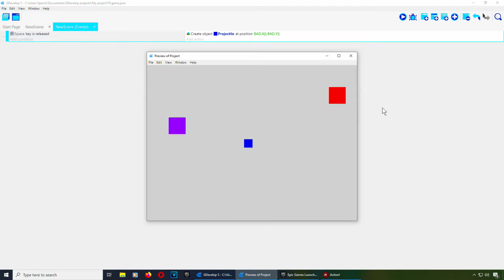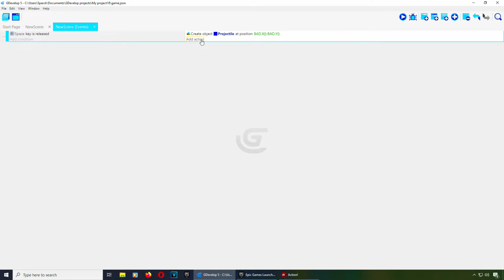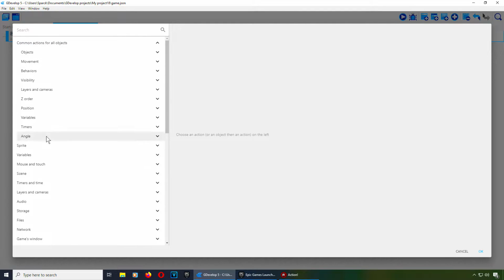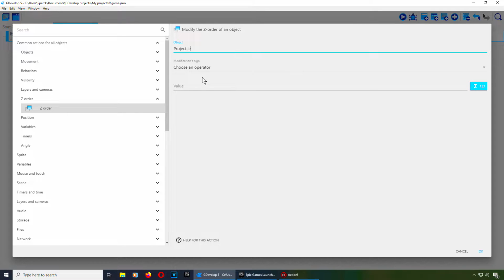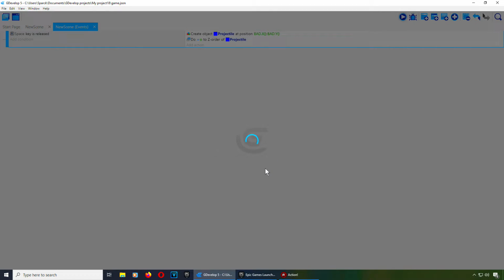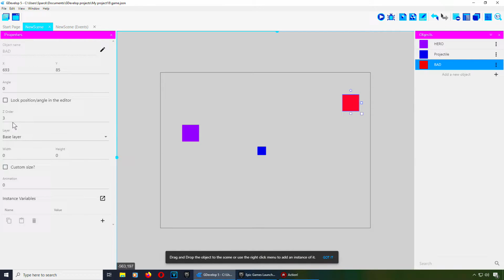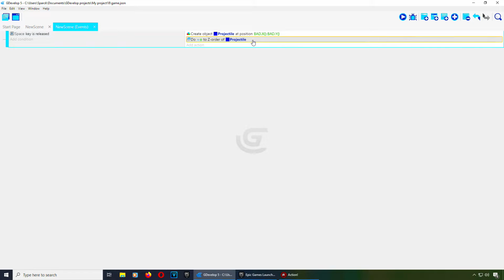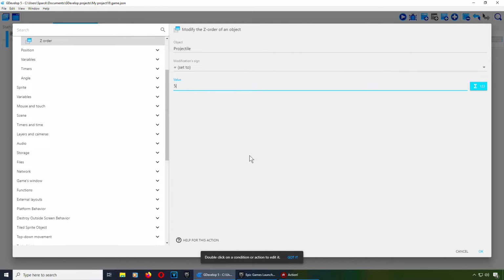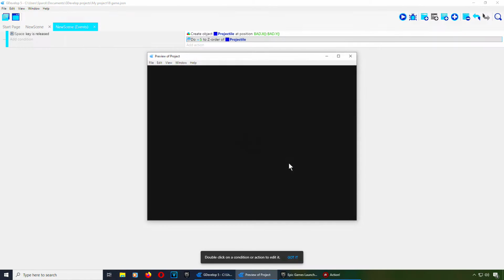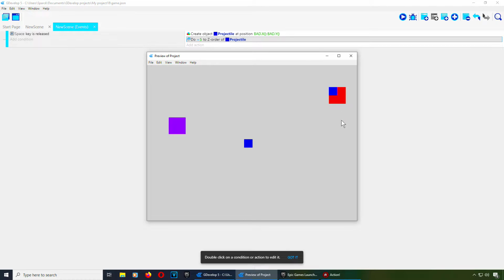So if you press spacebar, you will notice that nothing happens. That's because the projectiles are being created behind the object. You can select the Z order of the object. Set it to 0 or something. You might be able to see it. No, you can't. Actually, let me make this Z order 3. Okay, alright. Make it Z order 5, so that it's above our bad guy. There you go. There are the bullets.